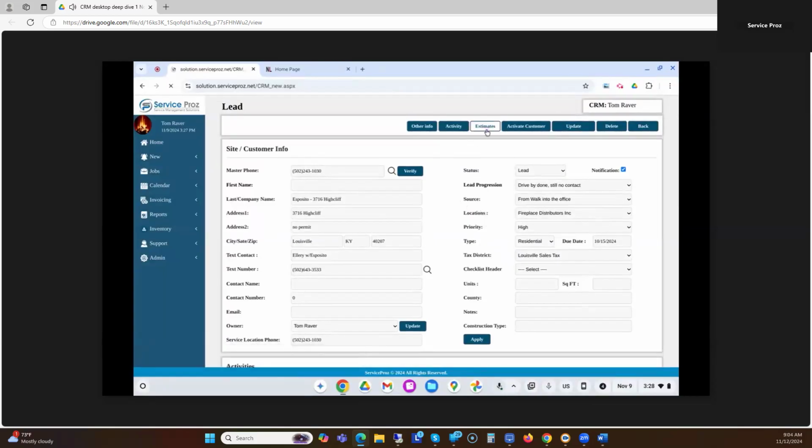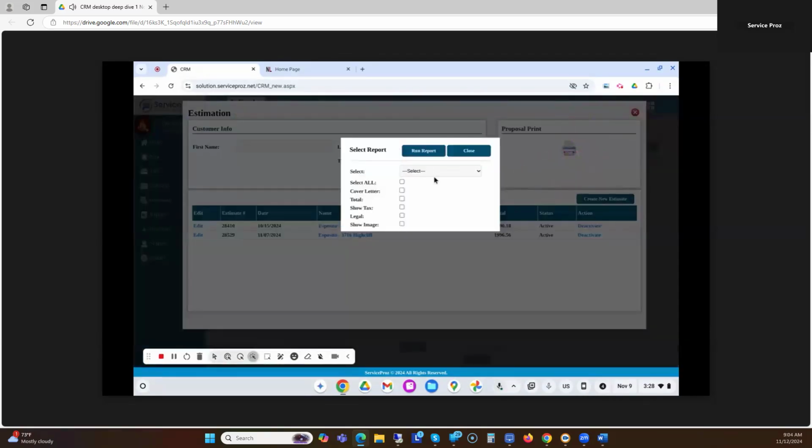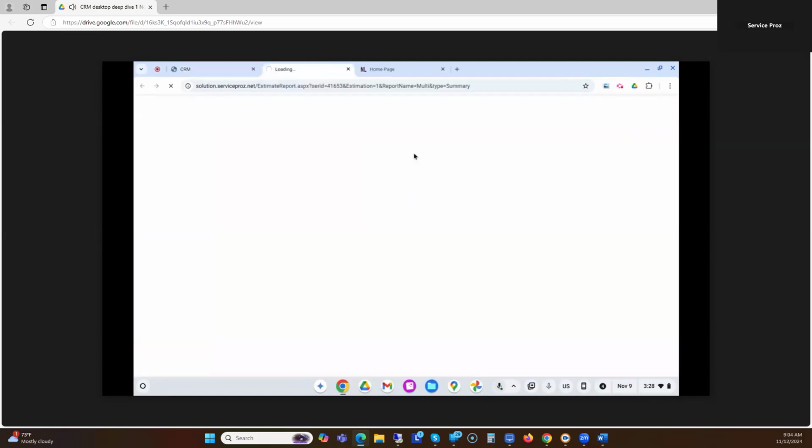We'll go into the estimate world. And in this case, we have two estimates. They're both active. What I'd like to show you now is what this print button right here does. Again, wherever there's a drop down, I'm going to go into summary mode. And I'm going to not do total yet. I'm going to hit run report.